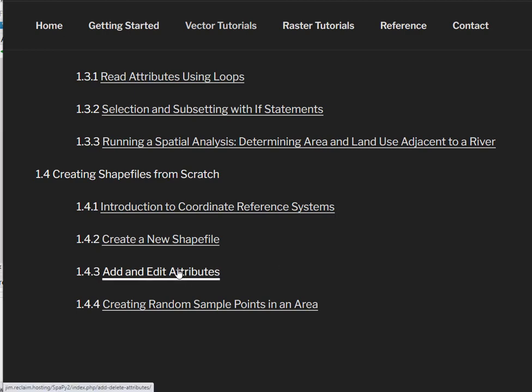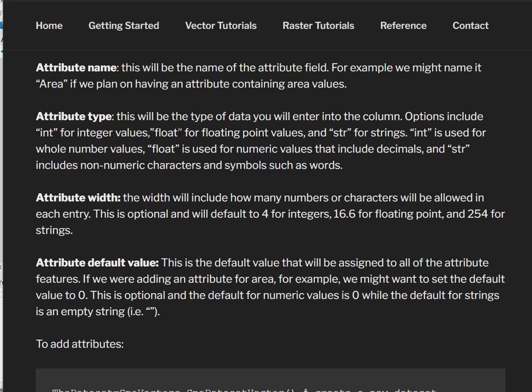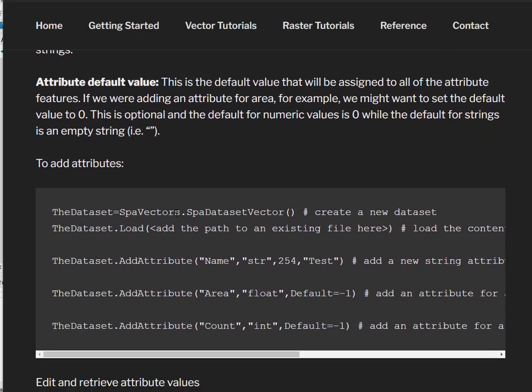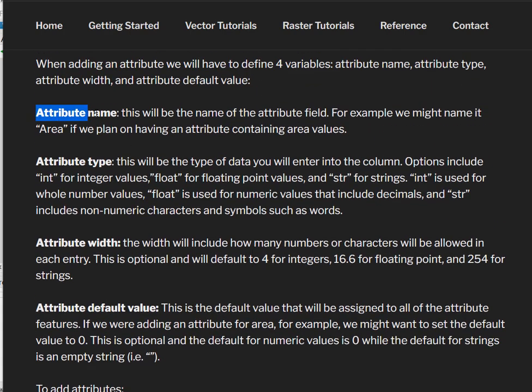All right, we're going to continue on with adding and editing attributes. So first, when you go to add an attribute, which we're going to do here with this function, you'll see there's 4 different parameters you can specify. The first is a name. That's the name that's going to appear at the top of the column for the attribute.